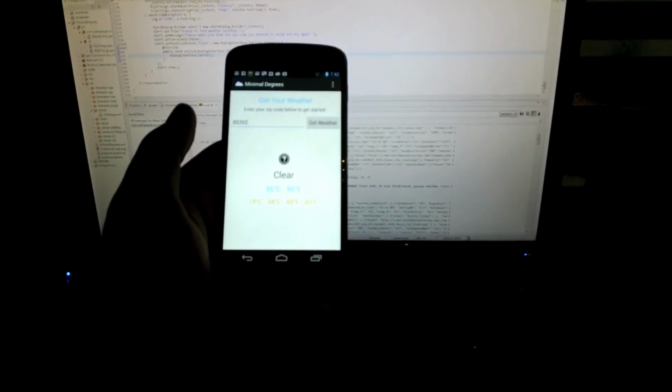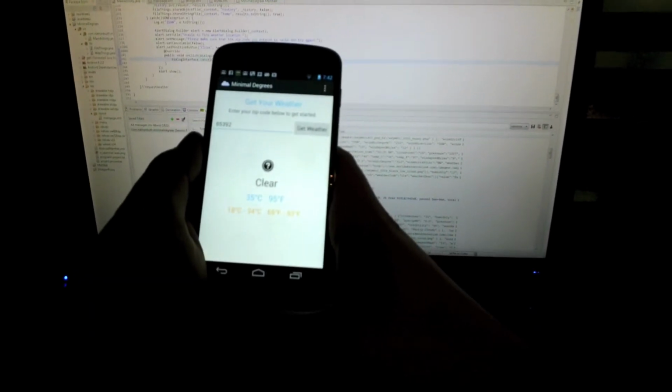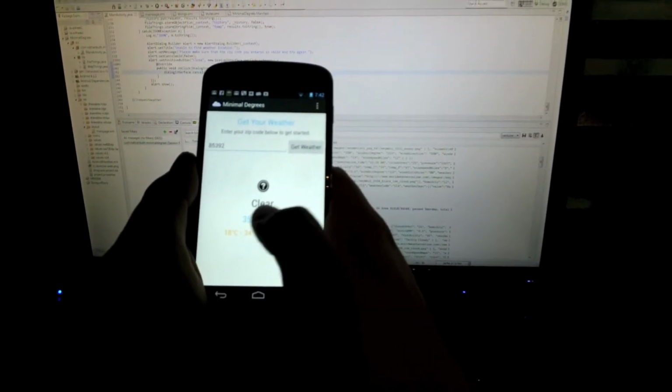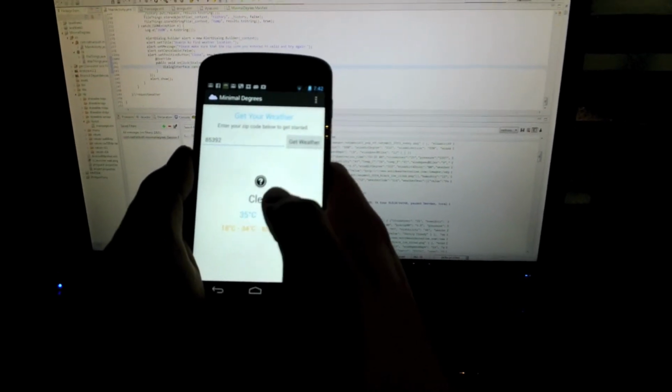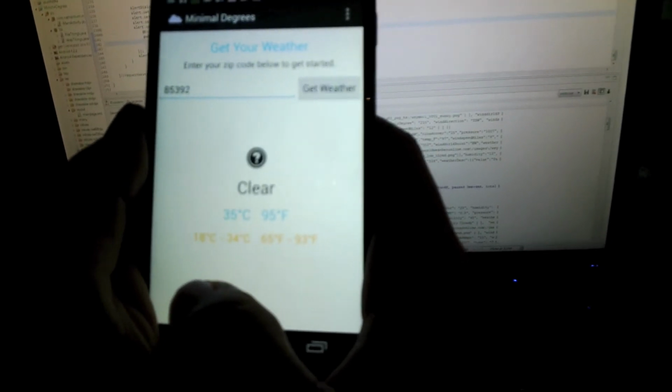So I have a few images in here, and this image basically says it didn't get the image. So clear is that I could probably change that to show the same image as sunny. Probably will before I turn it in. Now you also have degrees Celsius and Fahrenheit. I don't know if you can see that there. And then you have the minimum to maximum for both of those. And that's pretty much all I wanted to display.